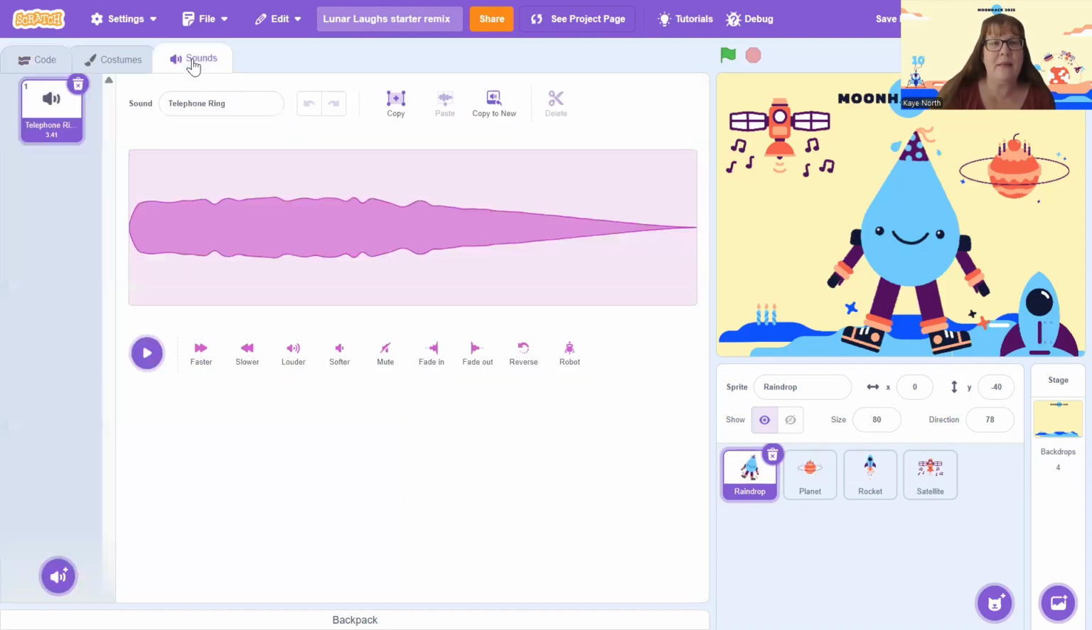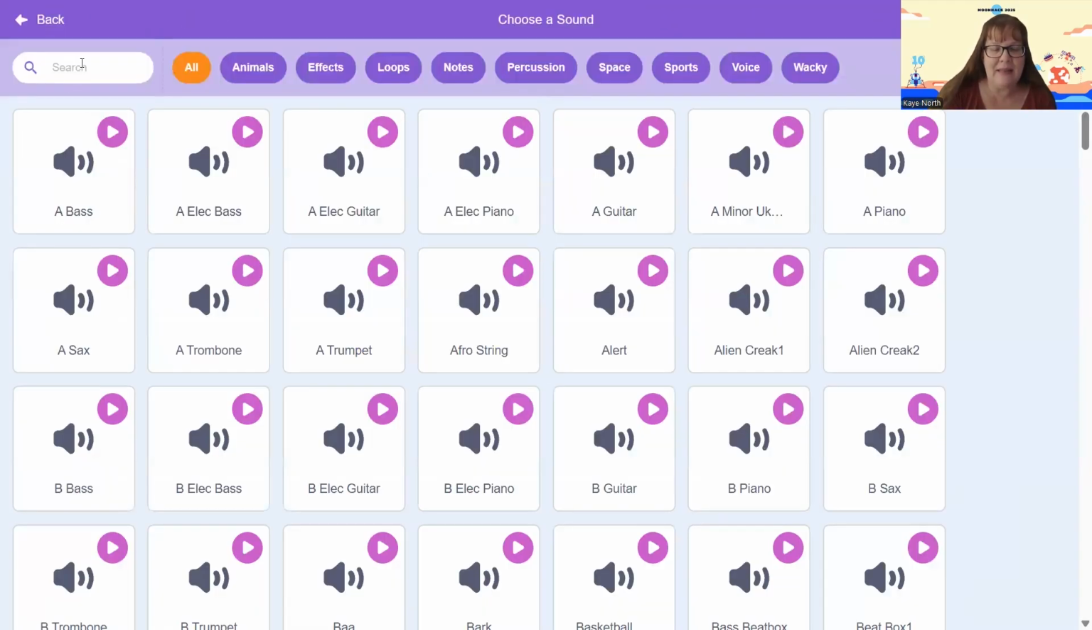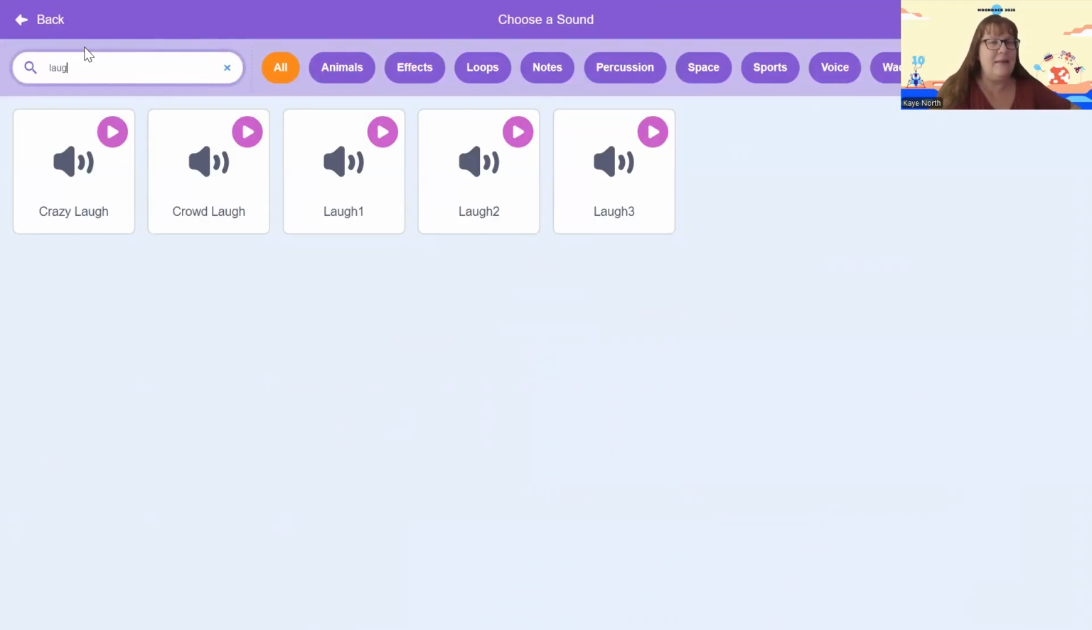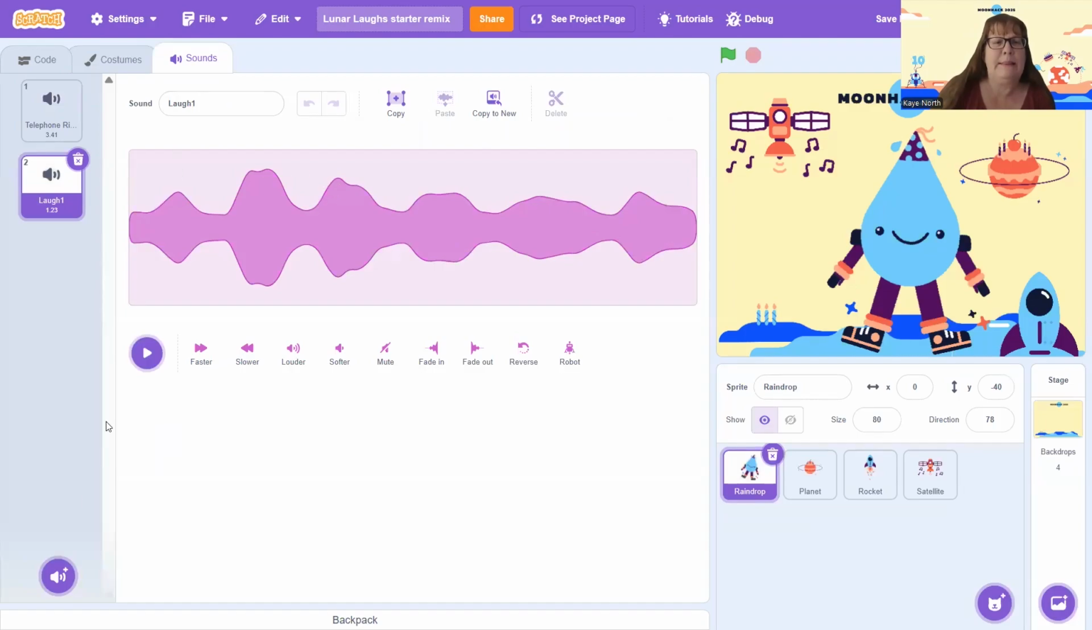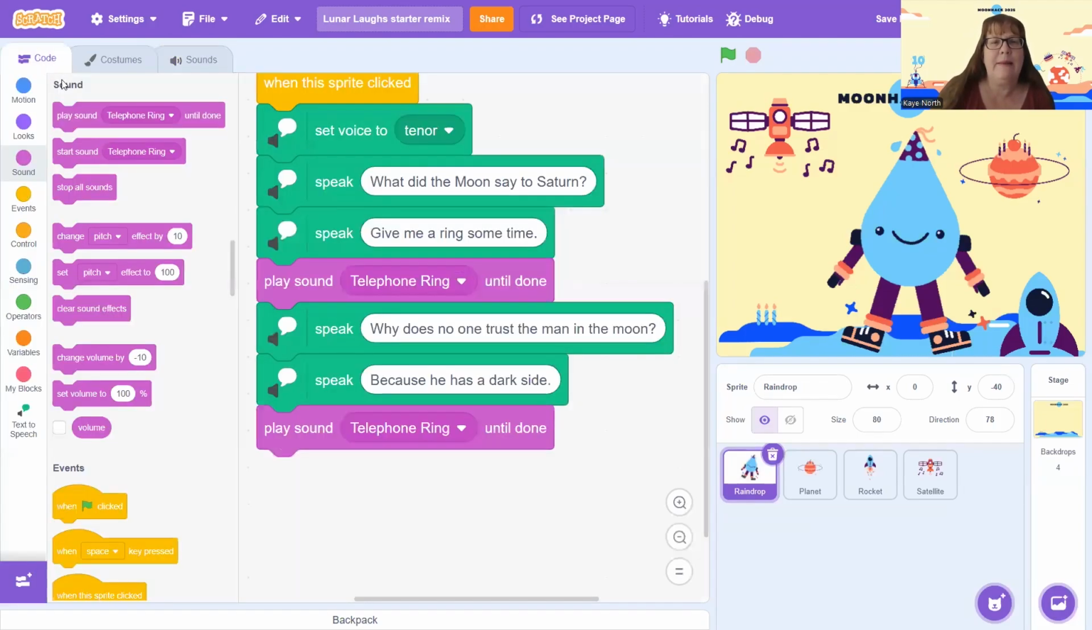I'm going to go back to my sounds menu and add another sound. I'm going to see if I can add someone laughing at this joke. Yeah, that's probably a good one. It wasn't that great a joke. If I go back to my code tab, I can now select the laugh.